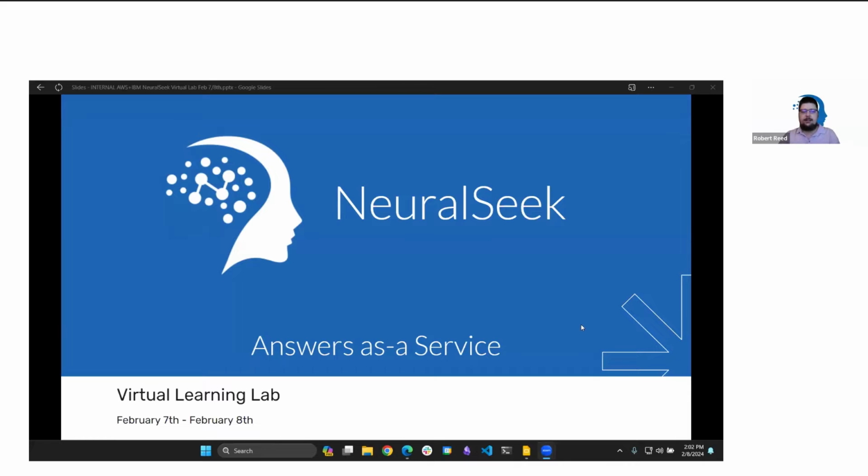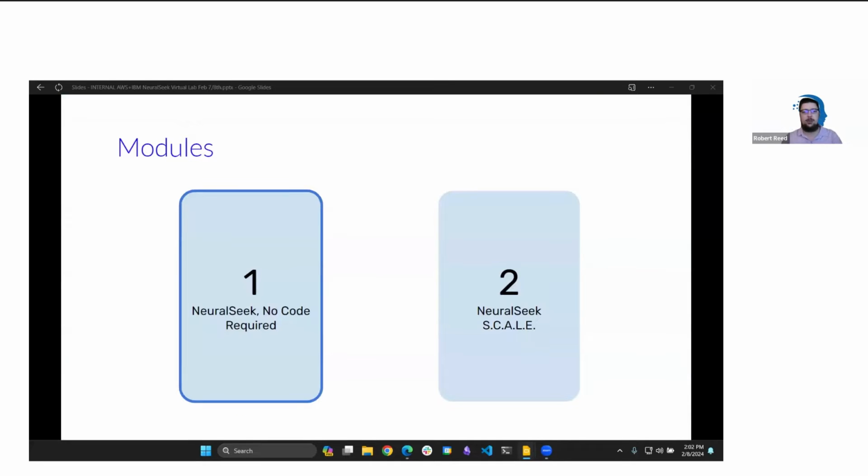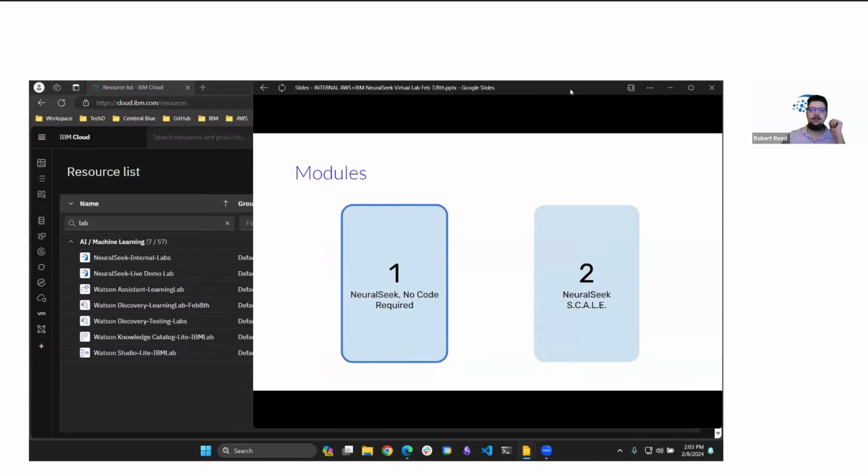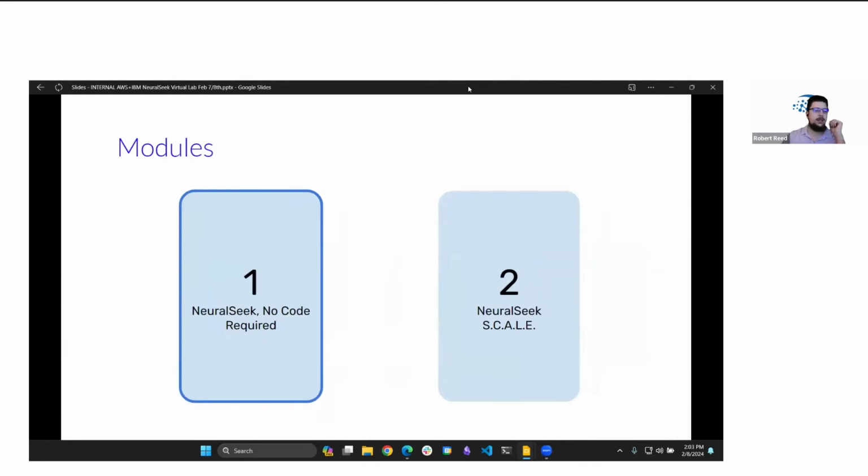We're going to be going over NeuralSeek, Answers as a Service, Module 1 and 2. So Module 1 is going to be setting up NeuralSeek, no code required. It's going to walk us through how to seamlessly integrate NeuralSeek with the virtual agent platform, Watson Assistant, and Watson Discovery. So since you're following along with us live today, we already provisioned Discovery and did a live web scrape of our documentation for you to follow along. If you're not on the live lab with us, then you'll need to provision Discovery and set up the data source ahead of time.